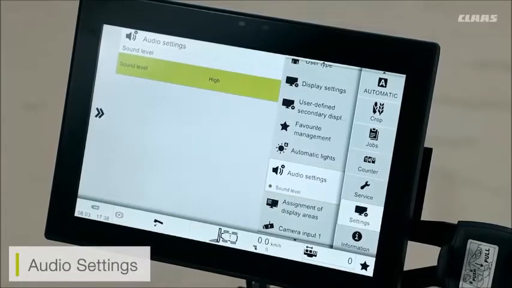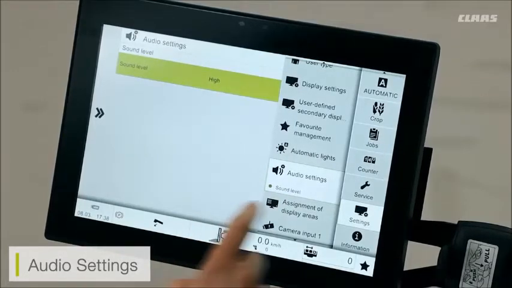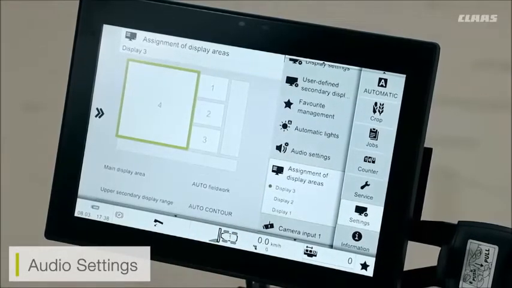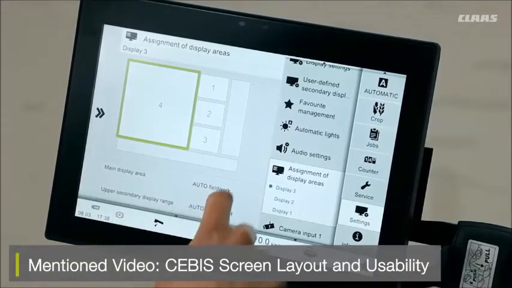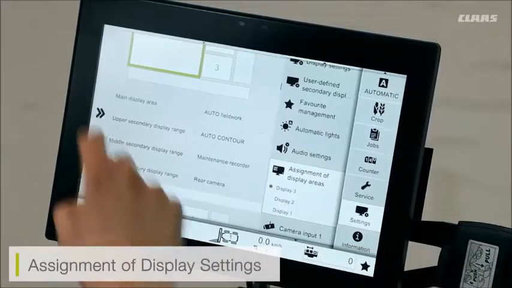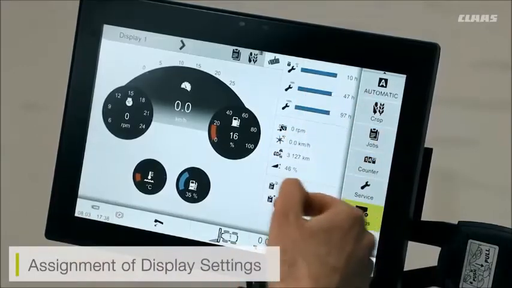My audio settings are adjusting the volume of that of my CEBIS monitor. Assigning secondary displays, we've already had a previous look at in one of the previous videos of how adjusting these secondary displays is adjusting one of the 3 sub-menus on my home screen.